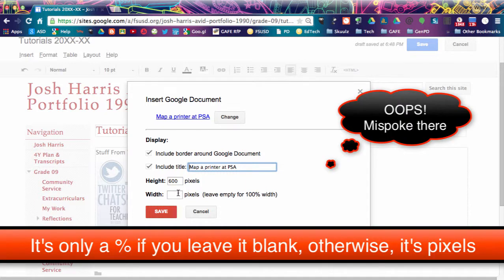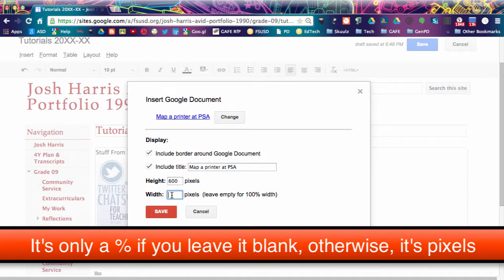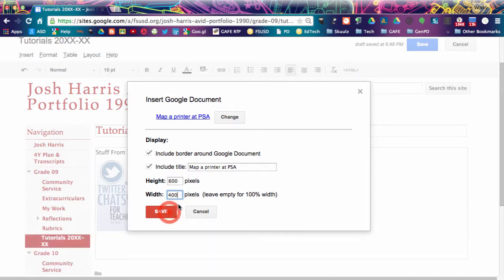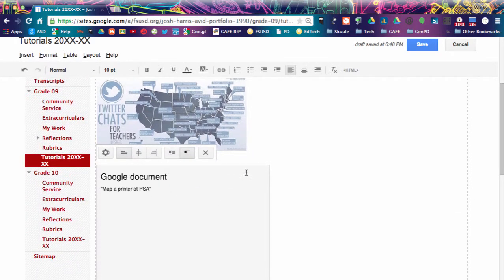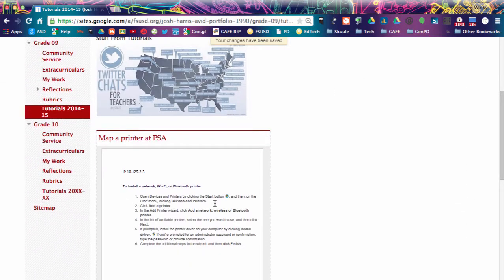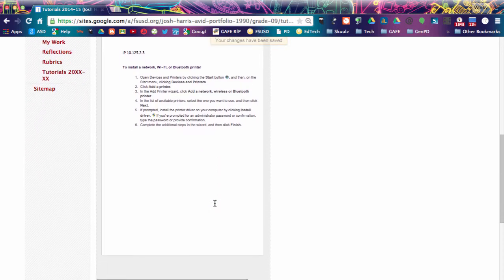This is as a percentage of width. See how it says for empty, leave 100%. Let's say I want it to only take up 75%. Or actually not, 400 pixels rather. So I can click Save, and it'll take about that much. And then there you go, you have an embedded Google Doc.